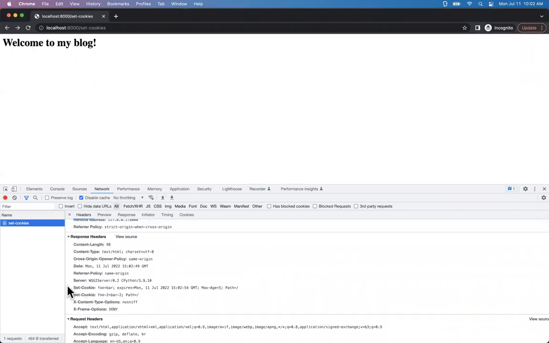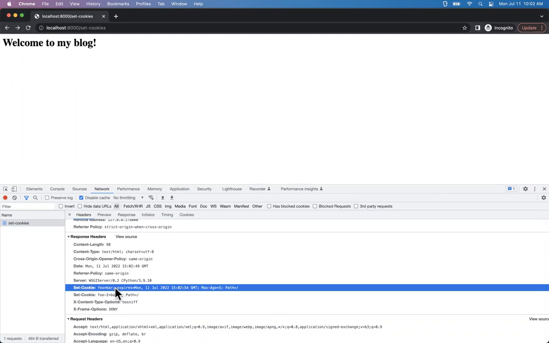Okay, so now the set cookie still says foo equals bar, but it also tells us that it expires Monday, July 11th, 2022 at this specific time, and also the max age is 5. So I'm pretty sure this is 5 seconds.